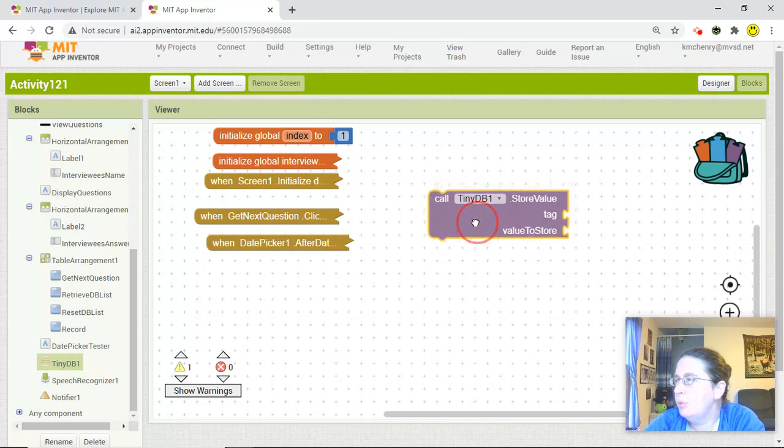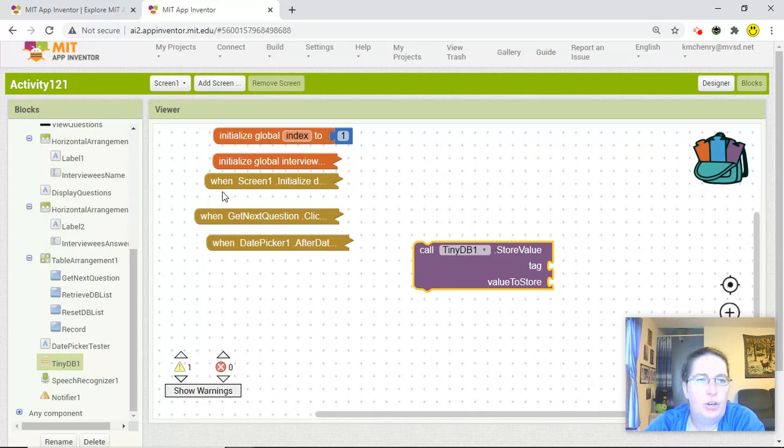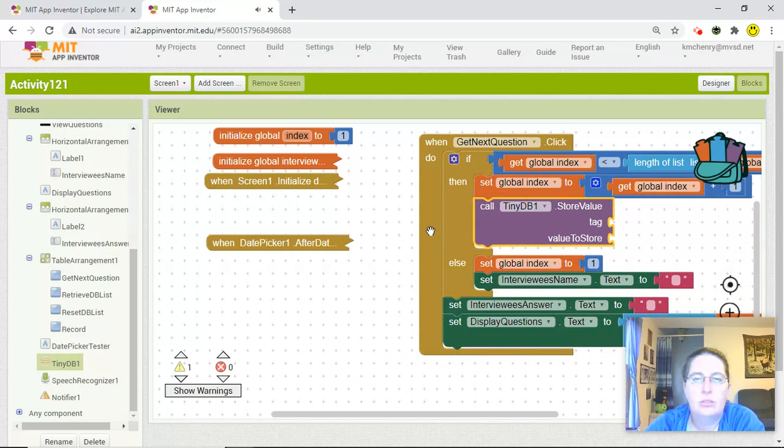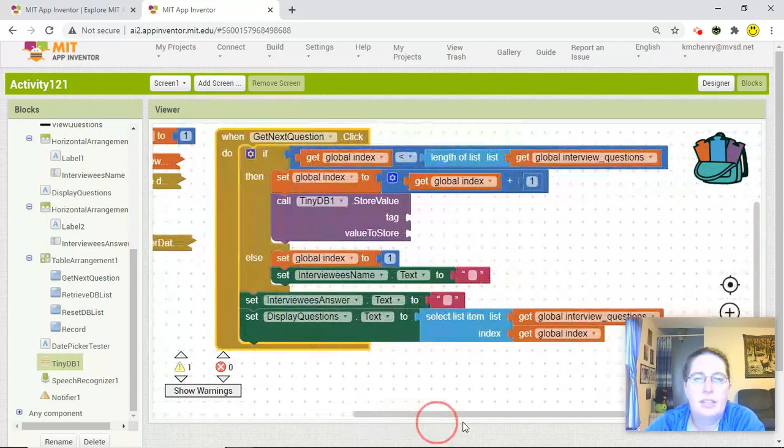We're going to add the procedure block to the then part of our conditional. So where it says when get next question dot click, we're going to grab that. This is going to go in the then section. Okay, that's going to go in the then section.